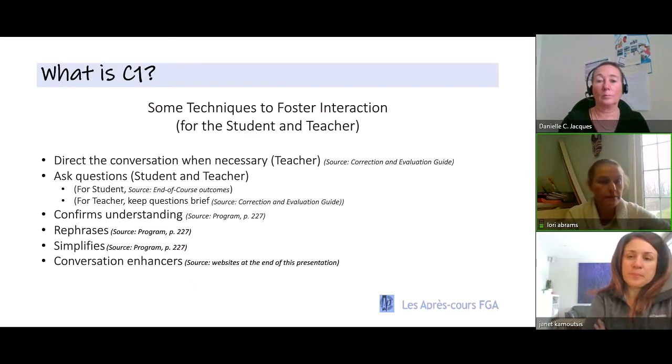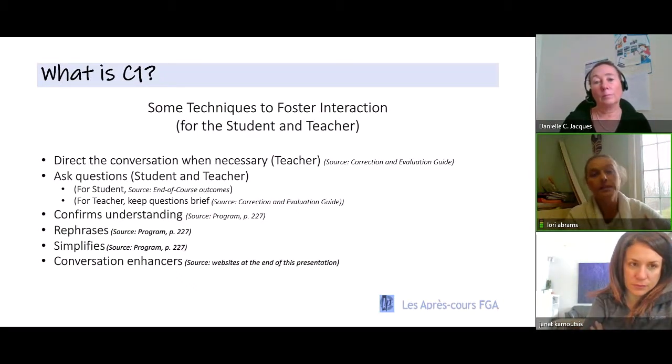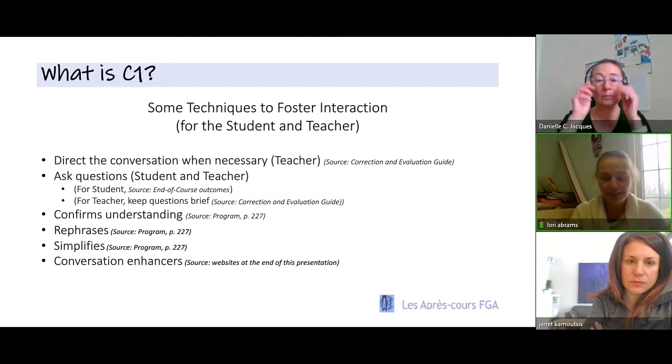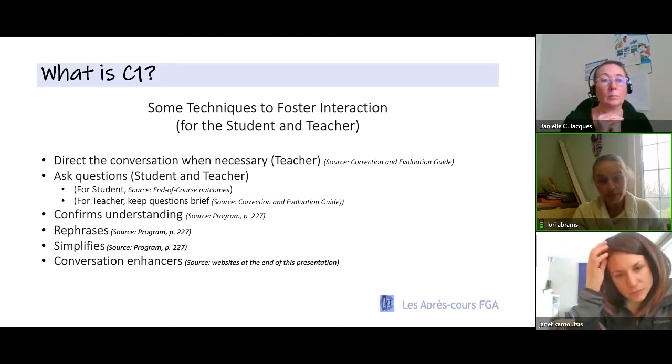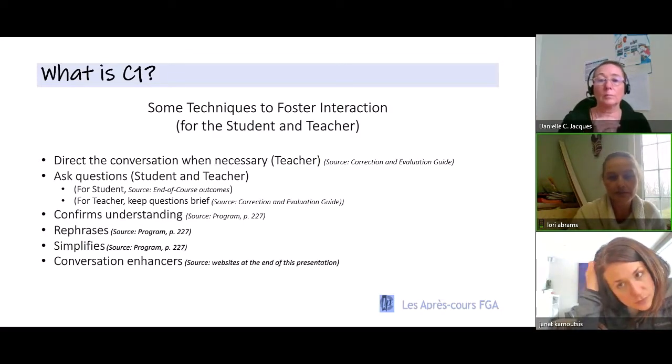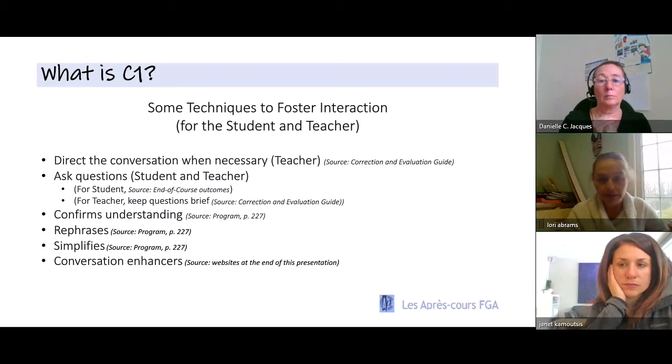So I took some strategies because I think it's clear that we understand what this is, but getting our students to understand it and to interact is a whole different question. I'm sure you'll agree with me. So I took some tips and tricks from various sources. Some are from the program, some are from the Correction and Evaluation Guide, and some are from two websites that I found, and I put the links at the end of this presentation. So I think you're probably familiar with all of them.